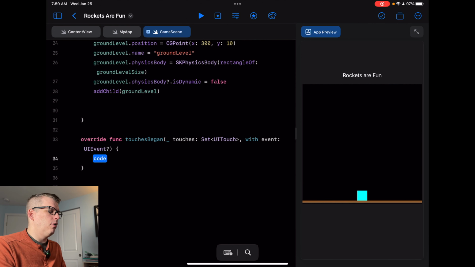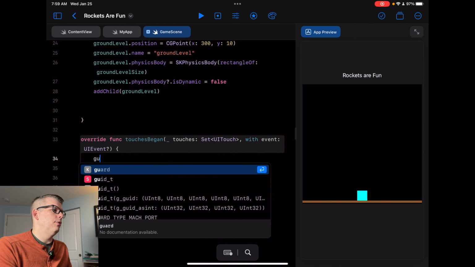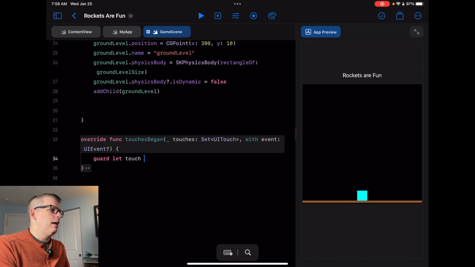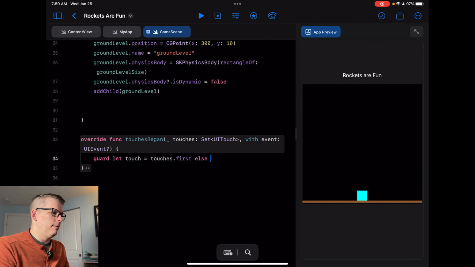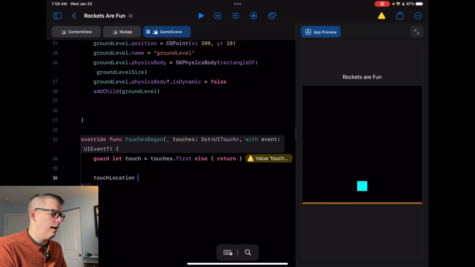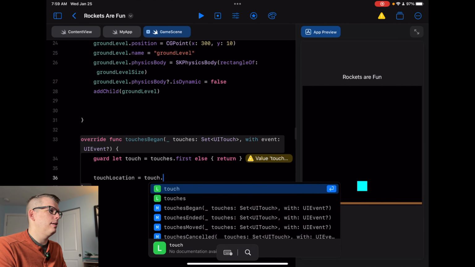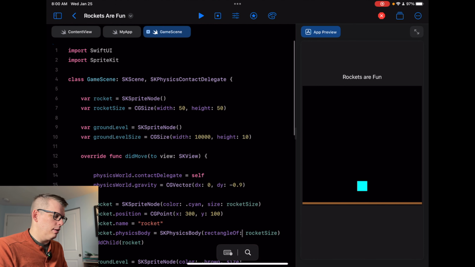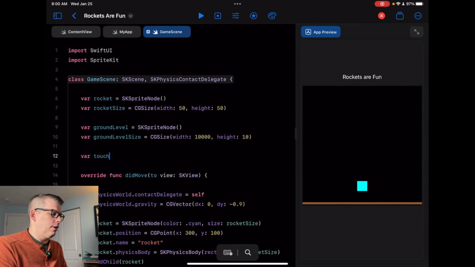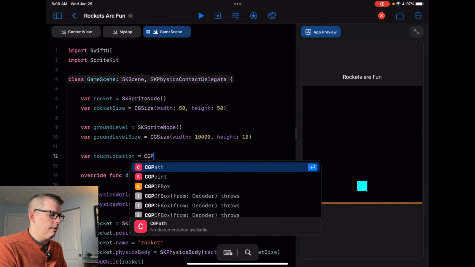So we're going to override our touchesBegan, and we're going to get our first touch so that we know that we have the first one, else we'll return. And then inside here, we're going to say touchLocation, which is a variable we need to create, is touch.location in self. So let's create our touch location, which is just var touchLocation CGPoint.